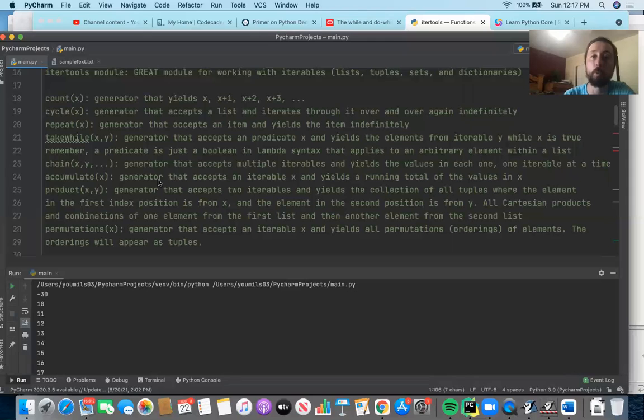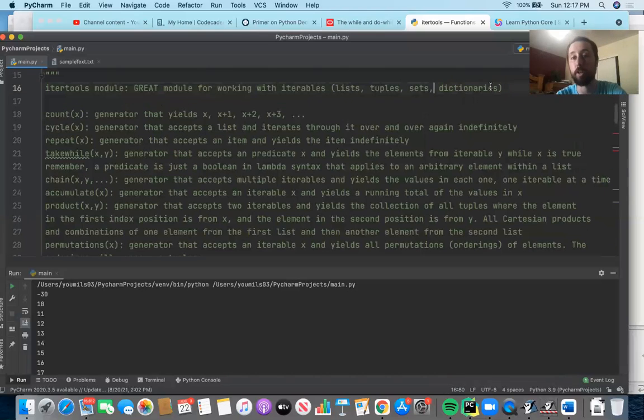Itertools module is great for working with iterables, if we're talking about lists, sets, tuples, dictionaries, or generators. So remember, if we have something like range of 5, or map of function iterable, or filter of predicate iterable, those don't return anything, but they yield values that can be used in a for loop. We've already talked about that.